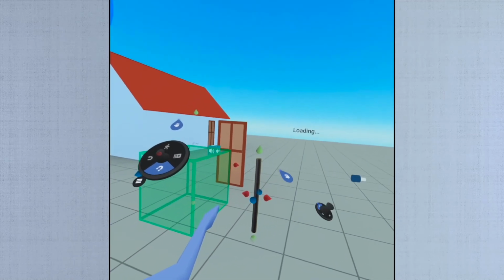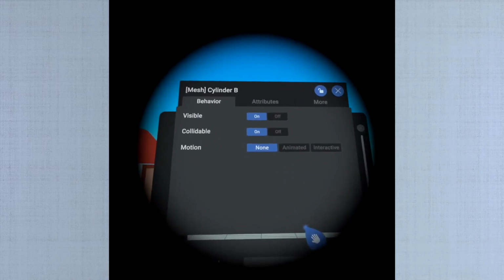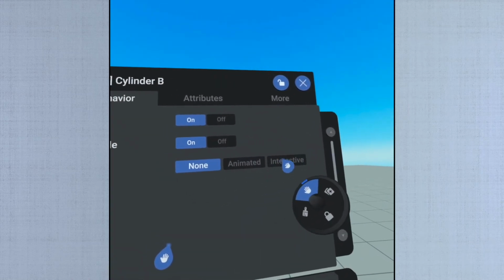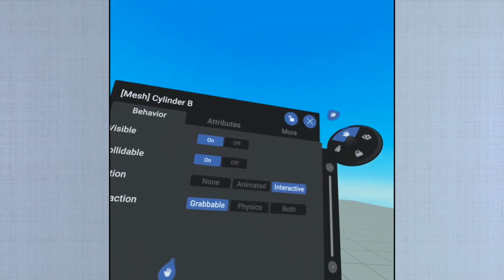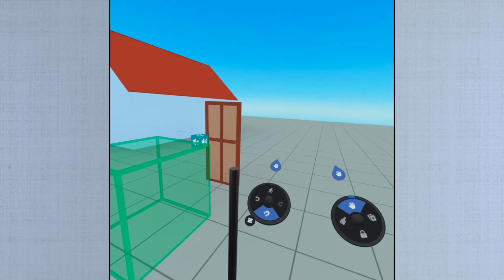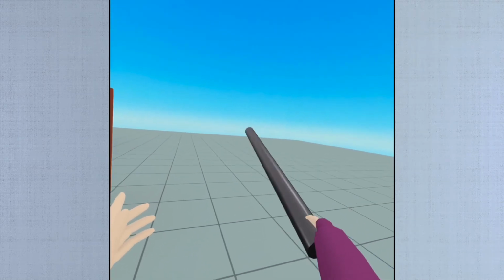Okay, our pipe is ready. Let's open its property panel, and we need to be able to grab this pipe. So here we can pick interactable and grabbable. So now let's try it. I should be able to grab it. Nice. Okay.